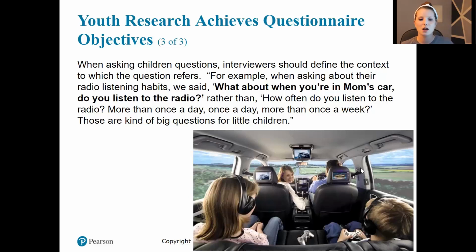They might say, what about when you're in your mom's car? Do you listen to the radio? And then we might ask, what songs do you listen to? Or there might be something a little bit more specific than that, but you can't really ask children how many minutes you spend, how often, how many days a week, or anything like that. So we have to be very particular about how we ask things, especially based on the population that we're trying to get data from.